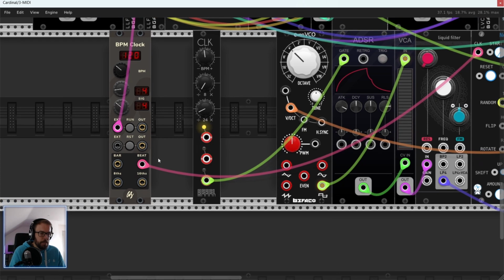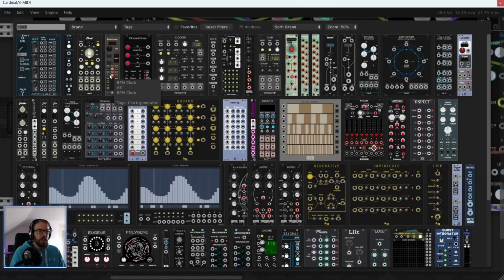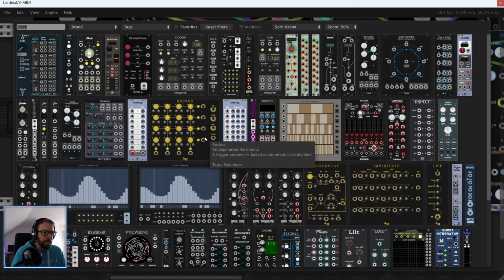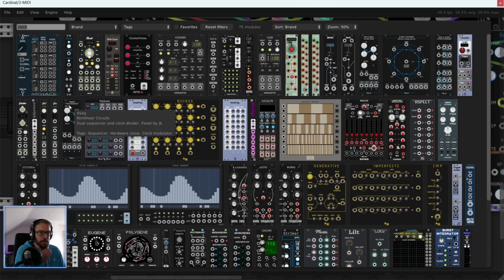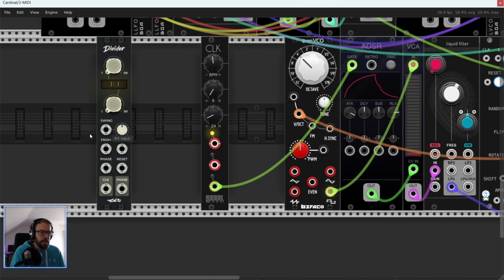Oh, but it doesn't, it's not a divider. Annoying. Okay, let's try one more, and then give up. What's this thing? Polyrhythmic clock generator. That sounds cool. Divider?